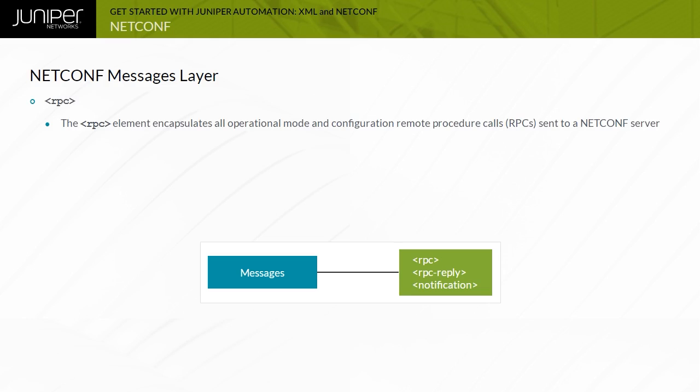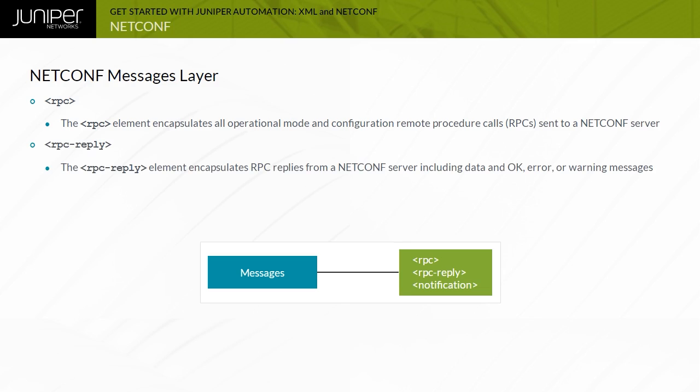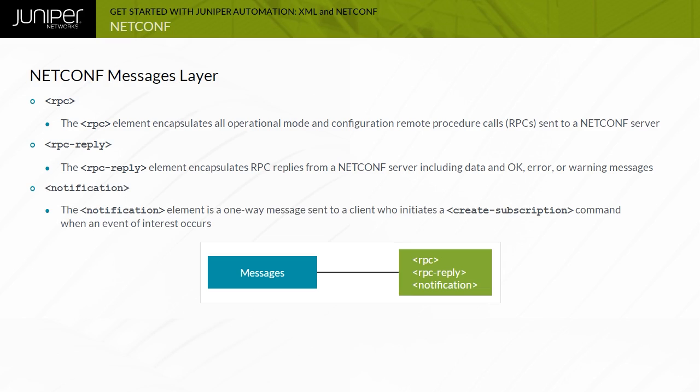The RPC element encapsulates all RPCs sent to a NetConf server. The RPC reply element encapsulates all RPC replies from a NetConf server, including return data and any OK, error, or warning messages. The notification element is a one-way message sent asynchronously to NetConf clients that initiates a create subscription RPC to the NetConf server. When an event of interest occurs that meets the specified filtering criteria, an event notification message is generated. Refer to RFC 5277 for more details on notifications.